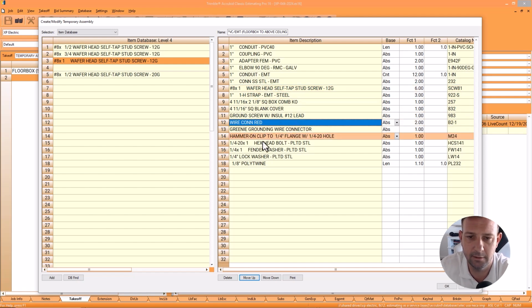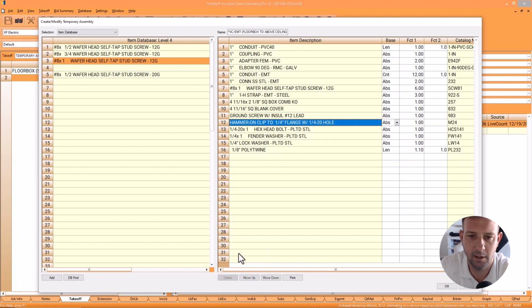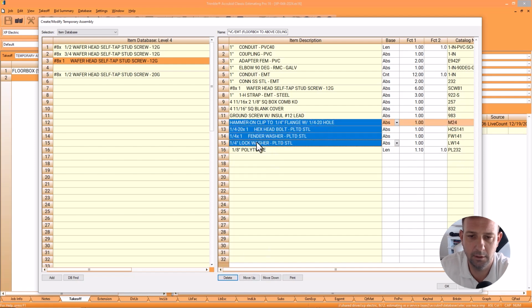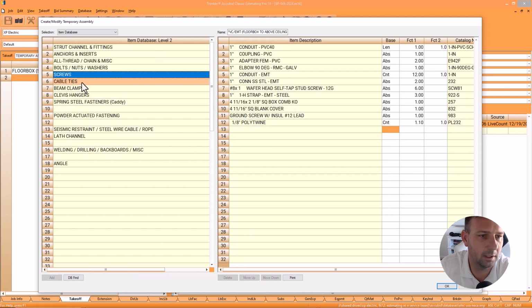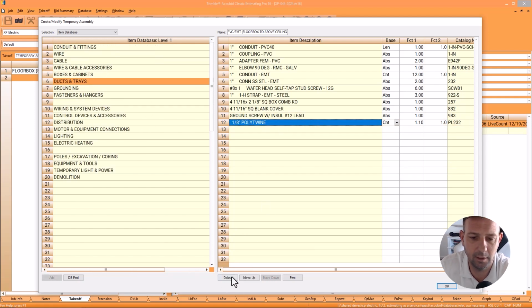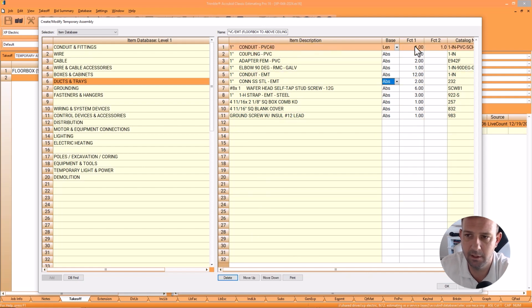We got some wire nuts, green wire connectors. Let's just get rid of those for now. These we're not going to need. And poly twine, we're not even going to include. So that's for power. So basically what you have is when I measure it, the conduit is going to measure based on length, and then it's going to give me absolute values for all these other items.